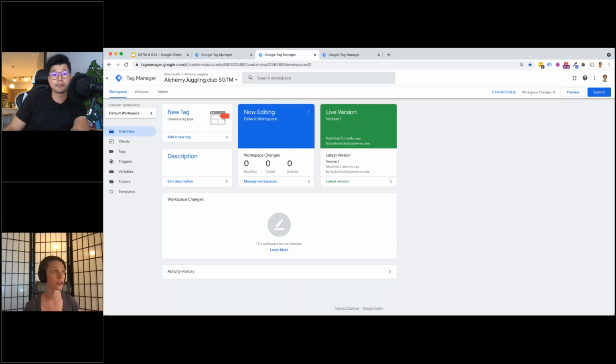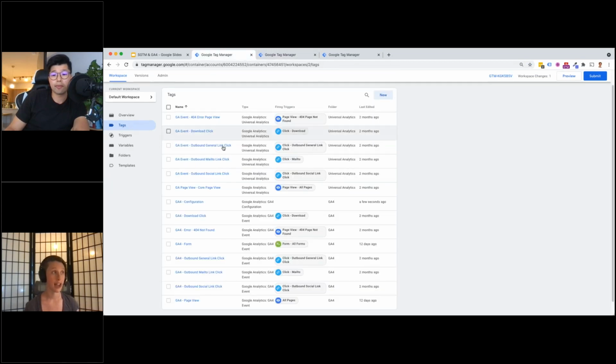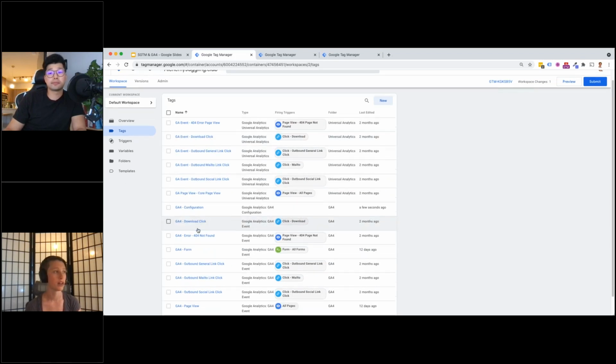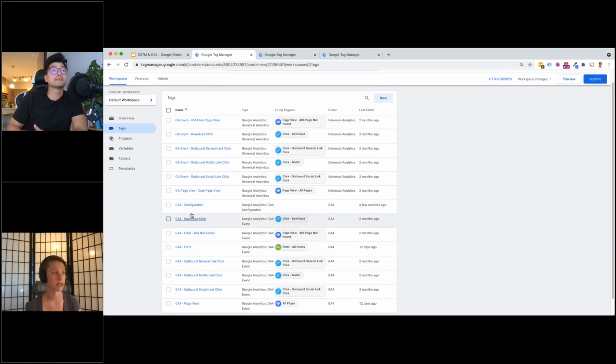Once you have a GCP account, you have your billing account sorted, and you've created a server container, then you're going to configure the tags in your web container. I'm using a juggling prop website as our example website here, and I have a testing web container set up where we've got a few GA4 tags, a form submission, page view tags, etc. that we're going to use in this example.